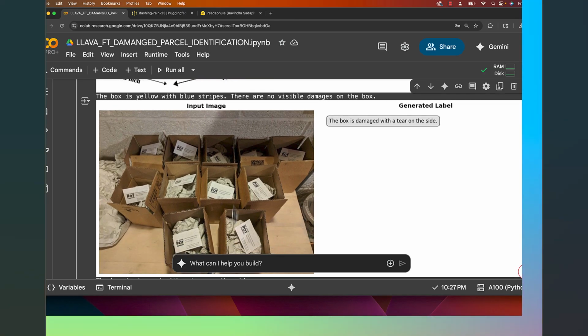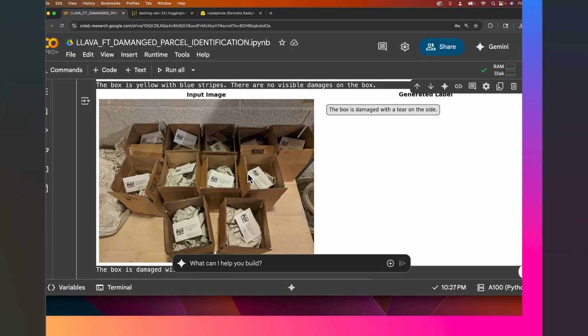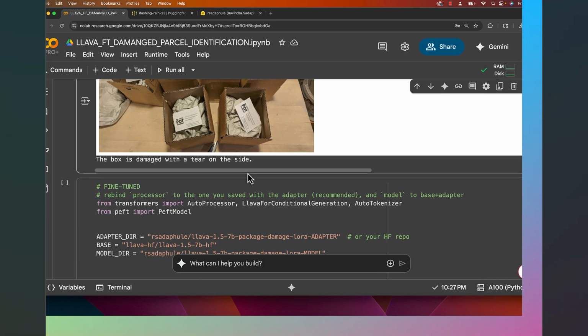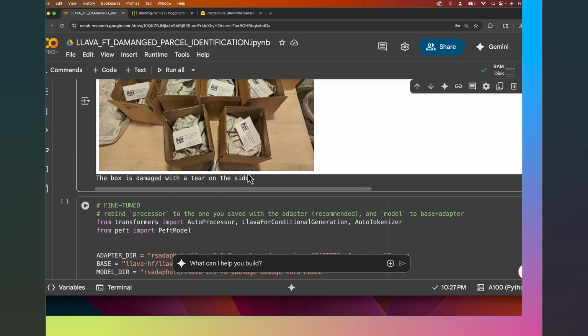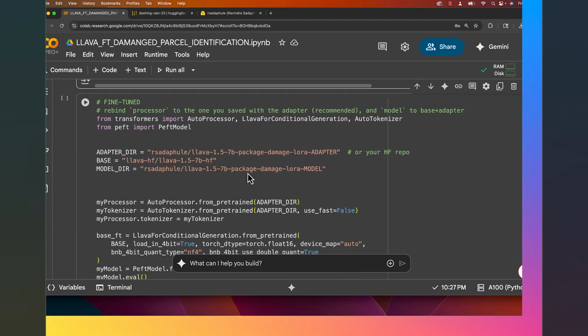So here there are several damages to the box. The boxes are open, they're everywhere, but this is just describing a very simple statement that the model is damaged with some tear. It is not giving me a detailed description of the damage, right? So this is the performance of the base model. Now what we'll do is we will evaluate how our fine-tuned model, which we have specifically tuned for the damages on the boxes, performs.